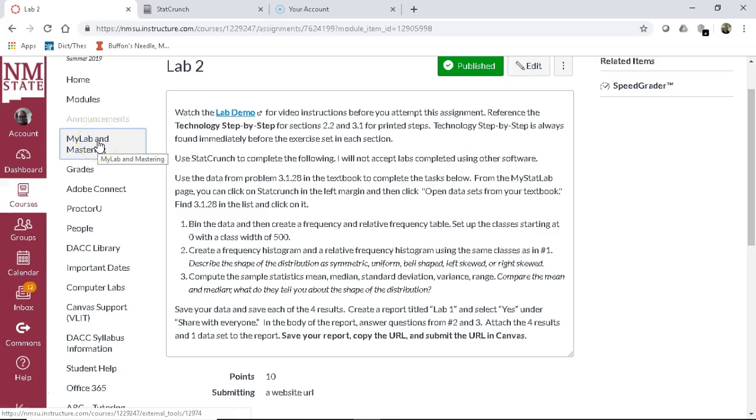So for this lab demo, I'll show you the basic processes that you need in StatCrunch to complete these three tasks. We will be using data from section 3.1, number 28. In this demo, I'm going to use the data from number 26 in the same section. So my numbers and my results will be a bit different, but the procedures will be the same. Just make sure that you follow the instructions that are here for starting at 0, class width of 500, etc. Mine will be a little bit different because I'm using different data.